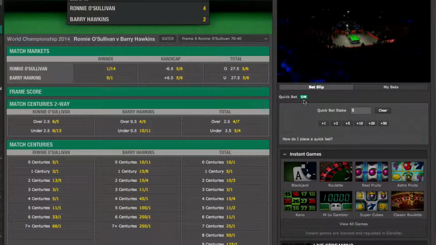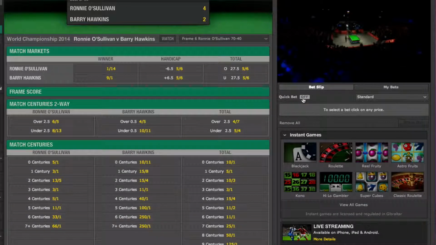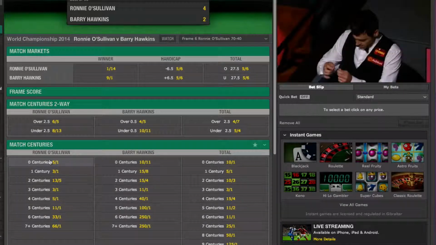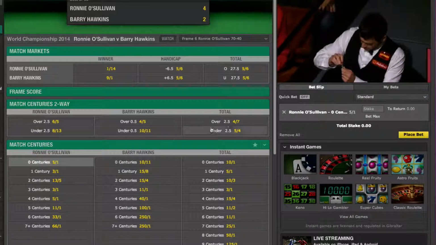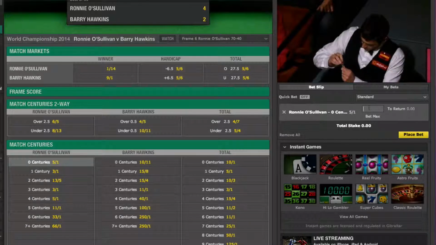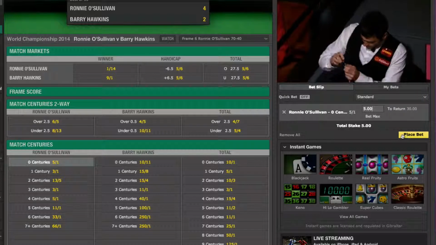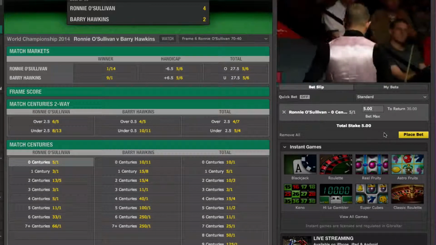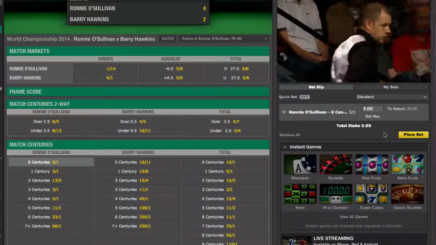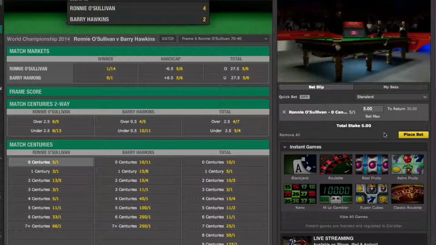If this is not enabled, it can take that bit longer to enter your desired stake, and you might find that the odds change before you're able to bet. So if I click on the same market again, I now have to go over to the right hand side, enter the stake that I want to bet, and then click place bet. It takes that bit longer, and as the odds change quite quickly during the frame of snooker, this can actually mean you lose out.